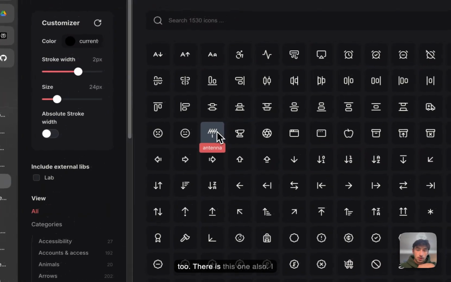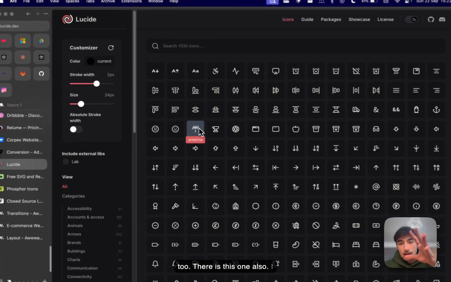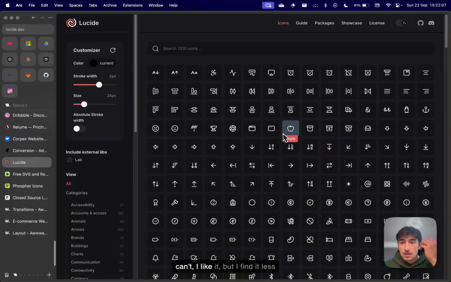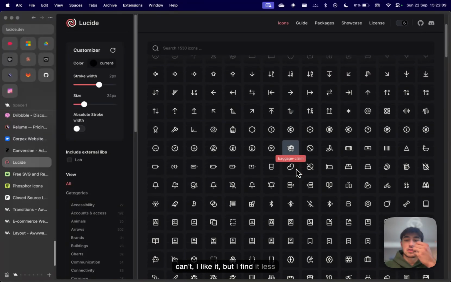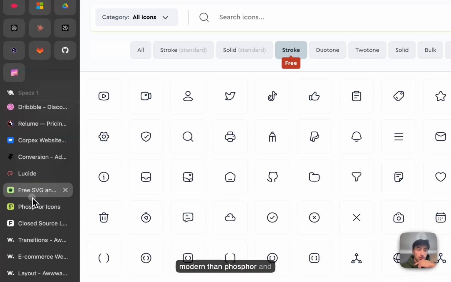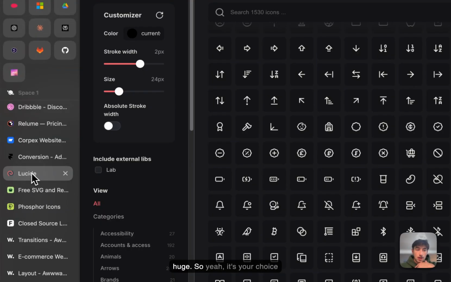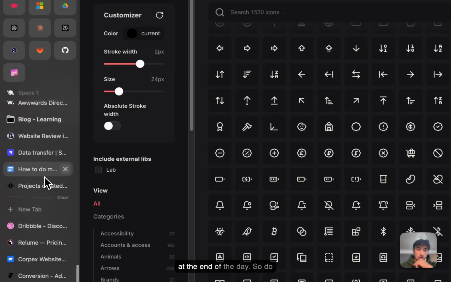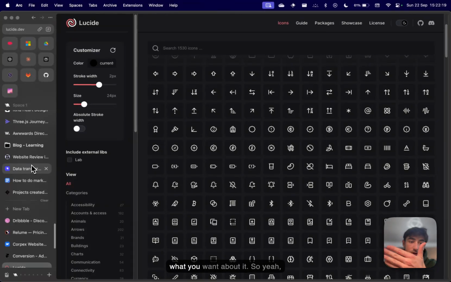There is this one also. I like it, but I find it less modern than Phosphor and Huge. So yeah, it's your choice at the end of the day. So do what you want about it.